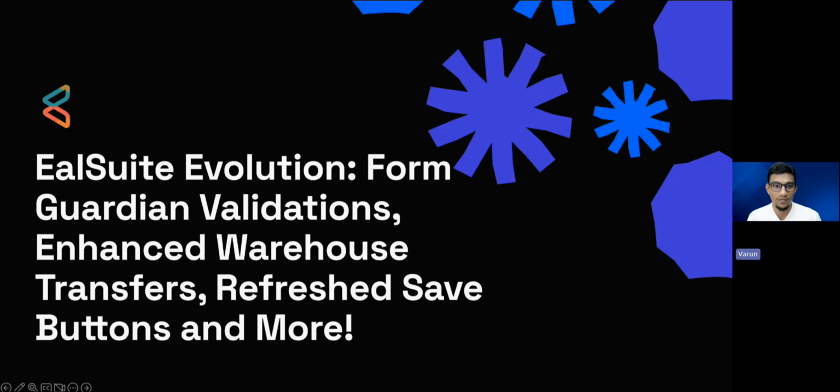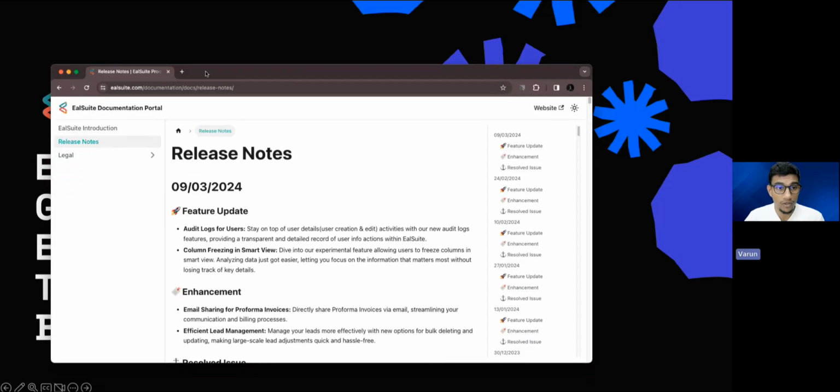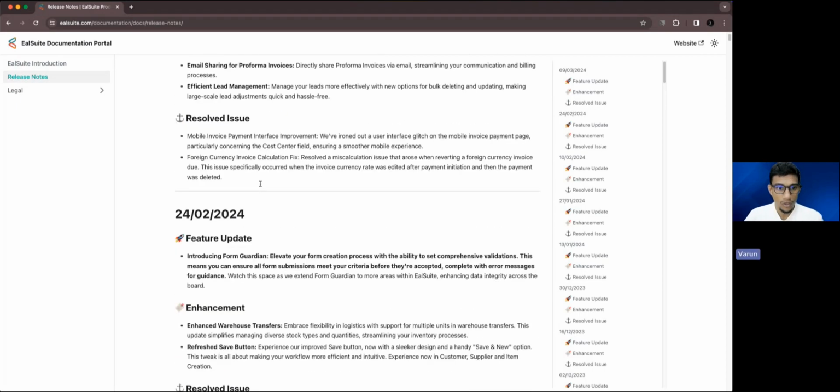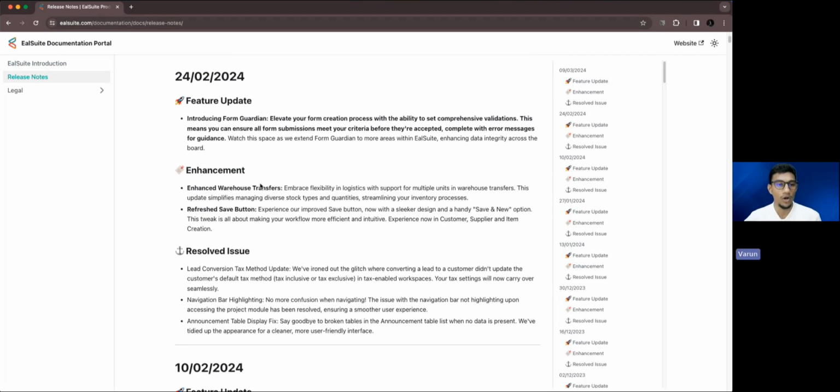Okay, I think it's time to get started, right? Let's look straightforward into our screen right now. EalSuite evolution, Form Guardian validation, enhanced warehouse transfers, and we have refreshed save buttons and more. So we have concentrated on some validations, some transfers, and also on some user interface. All right. So I think everyone is ready. Let's bring in our release note. So we will be discussing what got released on 24th of the month of February.